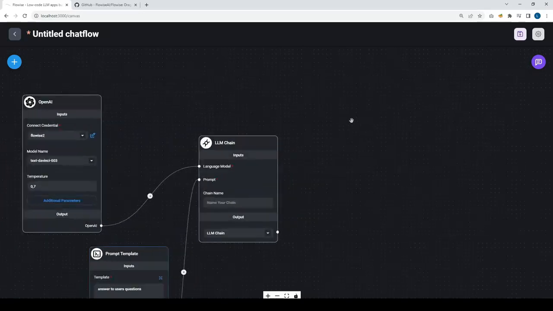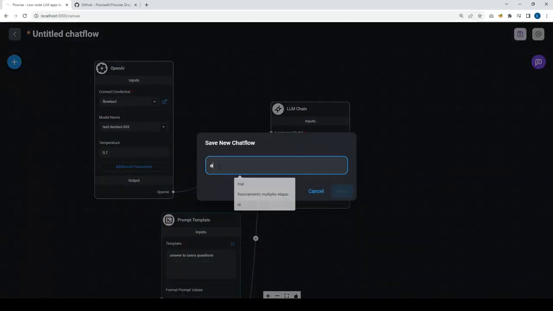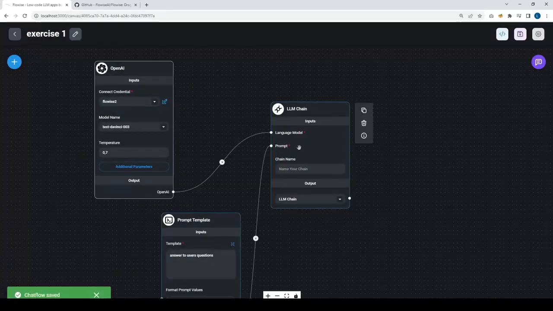As we know, to test it, the first thing to do is to save the ChatFlow. It will ask for our name, and then we can test it.